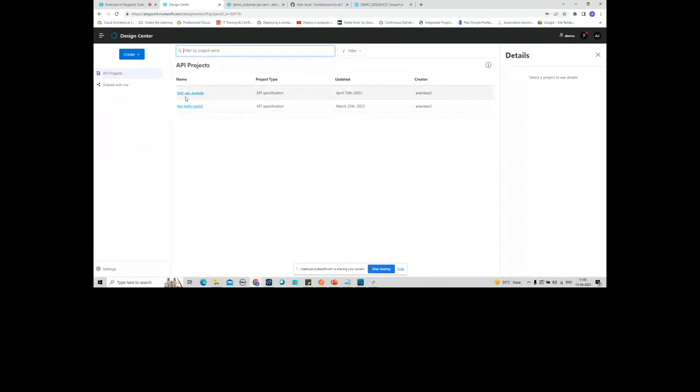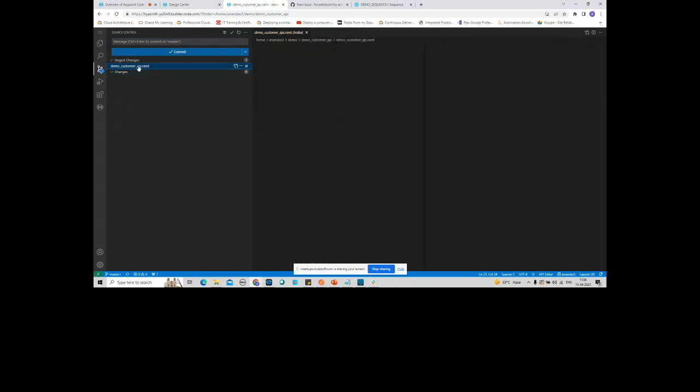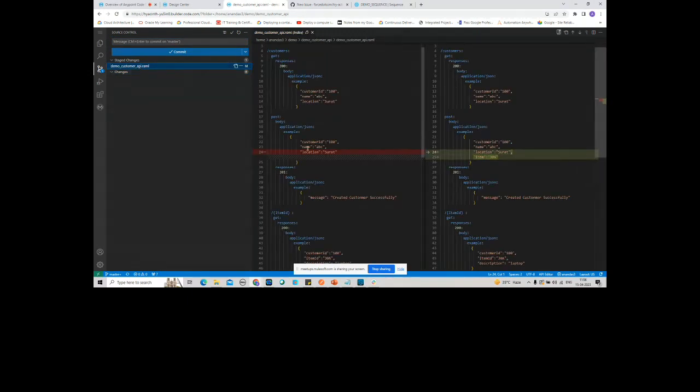If you see my Design Center, I have a test API and a hello world. Now I want to sync up this demo customer API RAML. So what I will do is go to source control, where I need to stage my changes. Okay, go here. What happened earlier is that before I started my presentation, I uploaded this particular RAML to Design Center and then deleted it from Design Center, because I wanted to show you how I'm going to upload it. So that's why technically it is the second version.